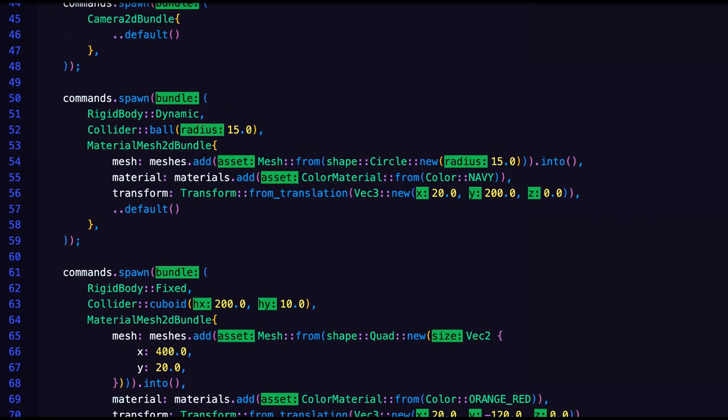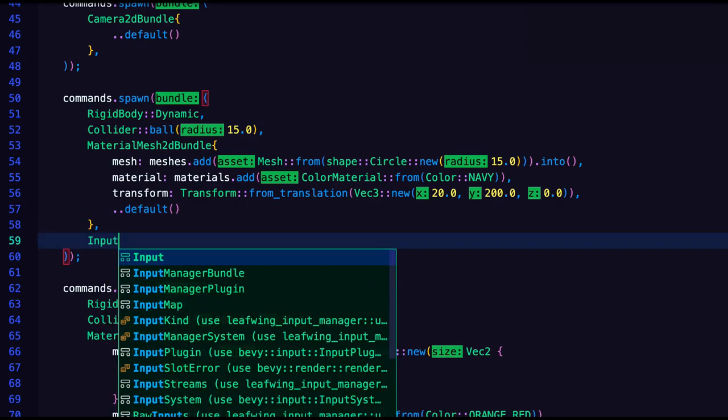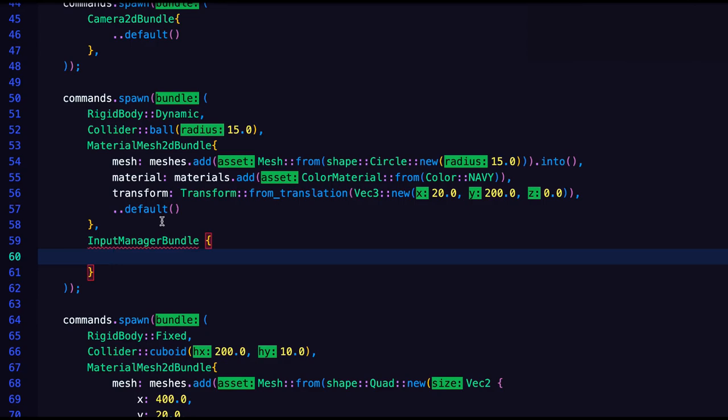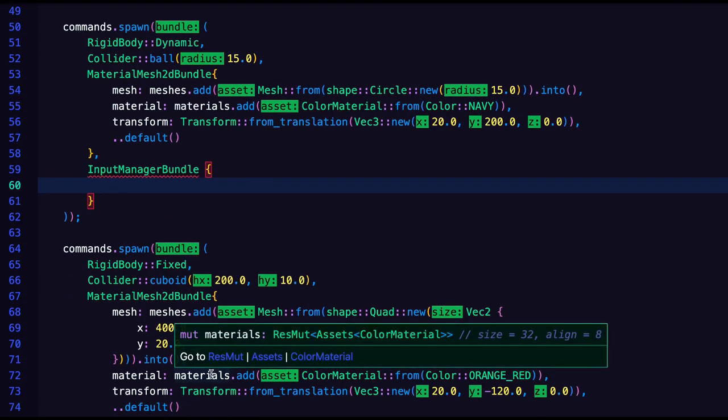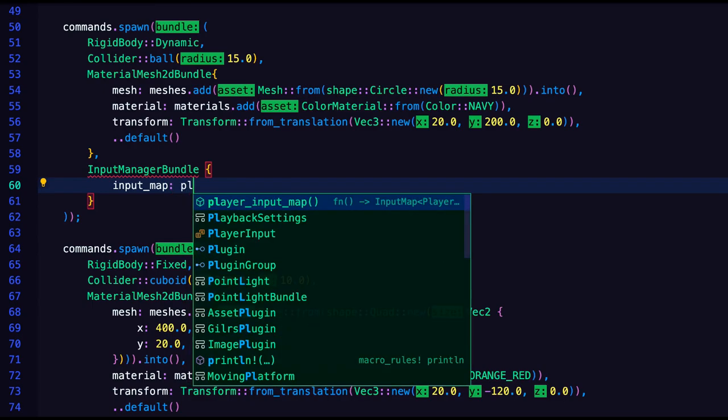Now, let's add all the components or bundles to the circle entity which we would be using as a player. You can think of bundles as a group of components. We need to add the input manager bundle. Here we need to pass the key to enum map, which we had just created.